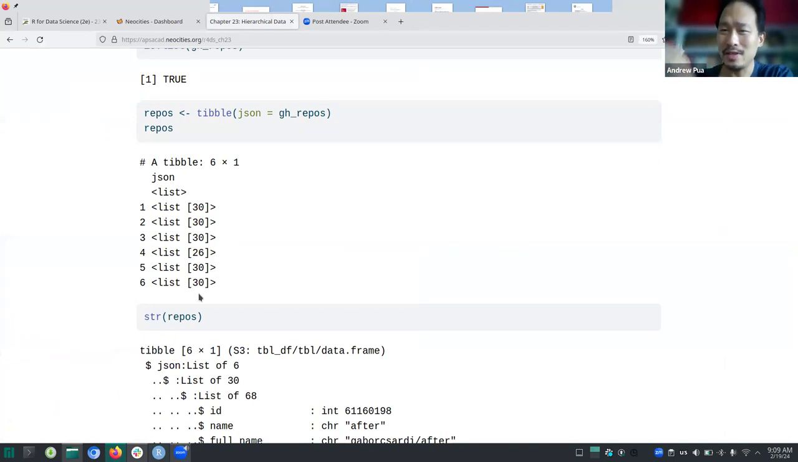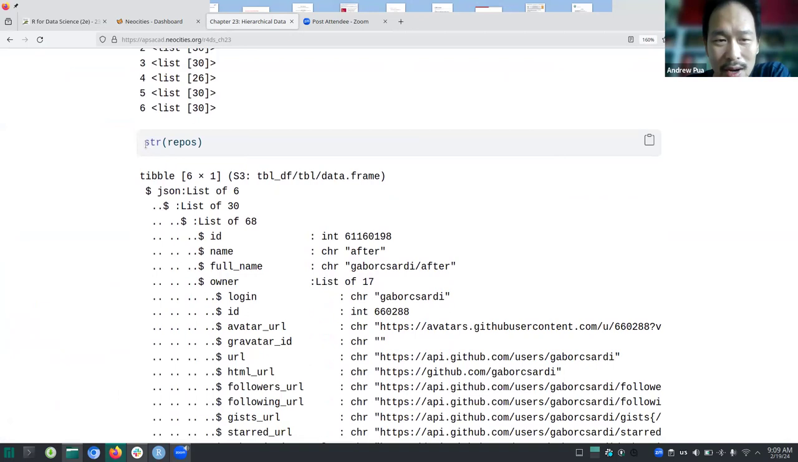Okay, list of lists. So something like that. Okay, so str is called, I think, the structure command. This is different from the str from the strings. So str underscore would be those commands, so that would be in the strings chapter. This one is just to see the structure of an R object.